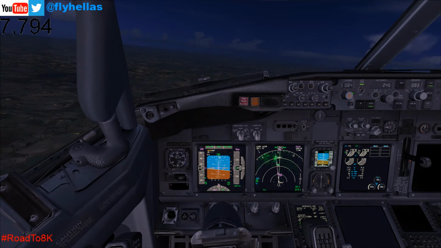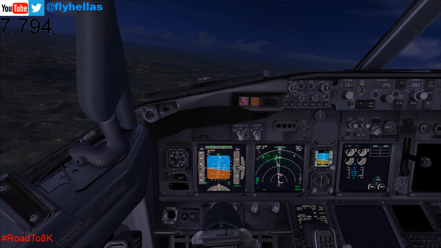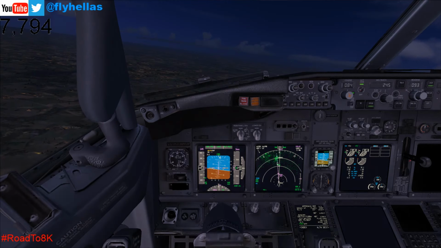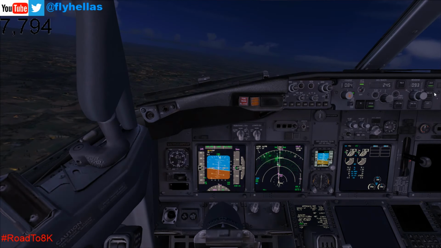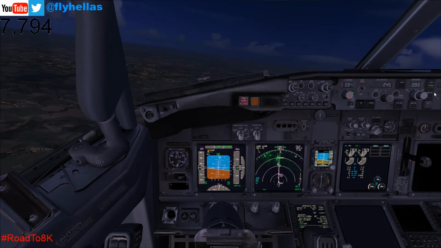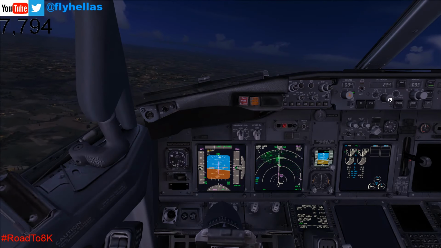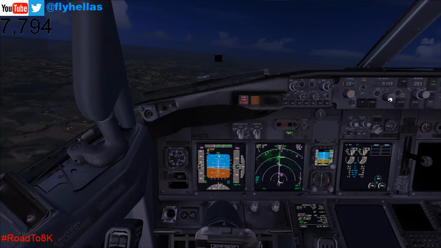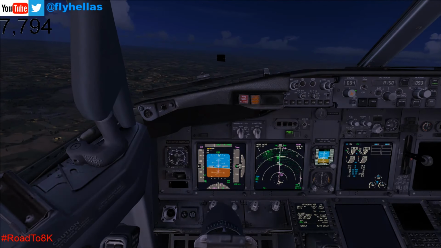Copenhagen Control, Ryanair Shuttle 3 Charlie X-ray, contact now Copenhagen radar, frequency 125.020, bye-bye. 125 straight if you have an order, Shuttle 3 Charlie X-ray, bye-bye.